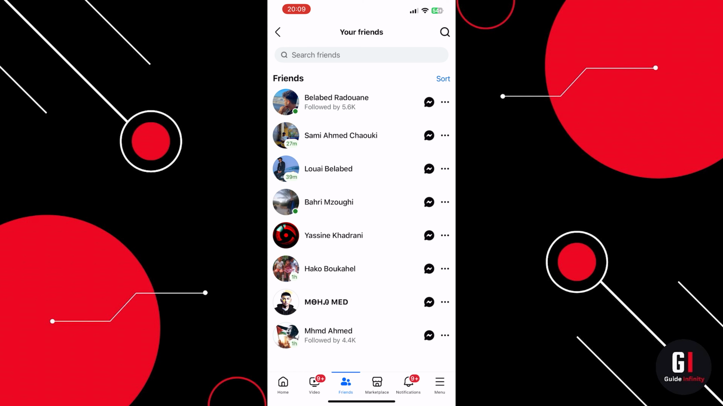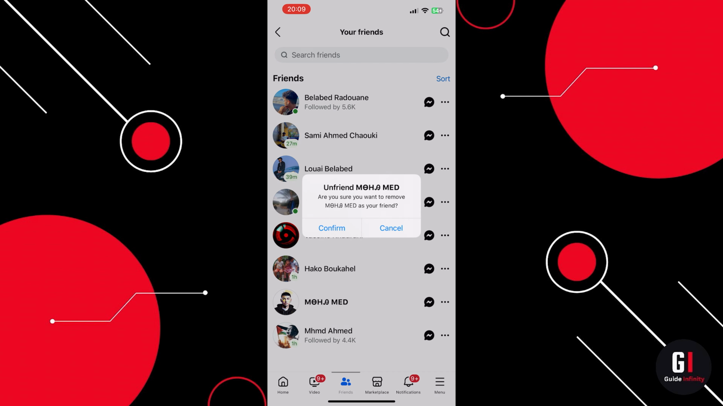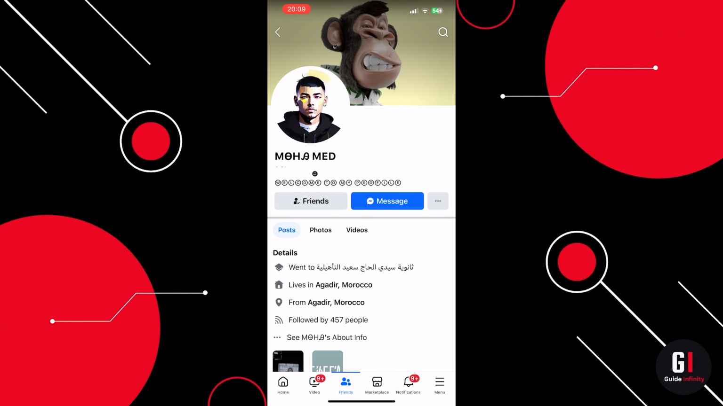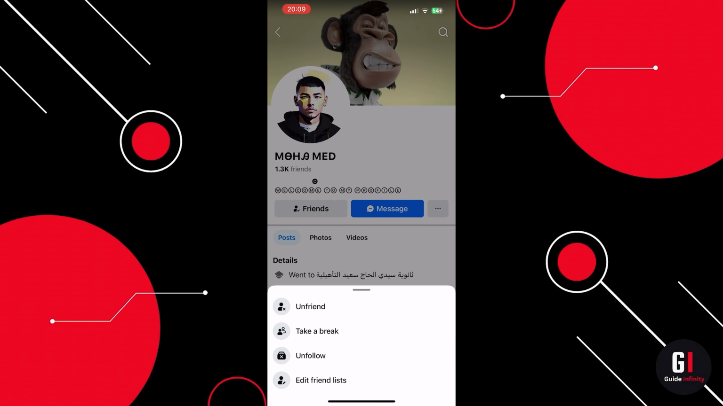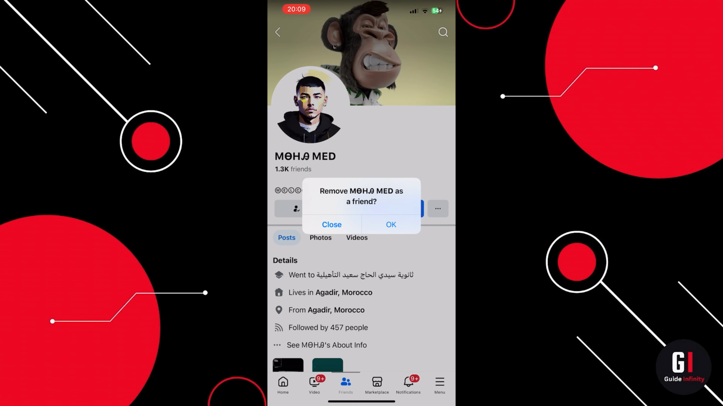Right now, all you need to do is to click onto the three dots over the right of the name of the person you want to unfriend, and just click onto unfriend. Or you can go to their profile and click onto friends under their name. After that, just click on the first option called unfriend, and finally, if you're sure, confirm your decision and click onto OK. So that's it.